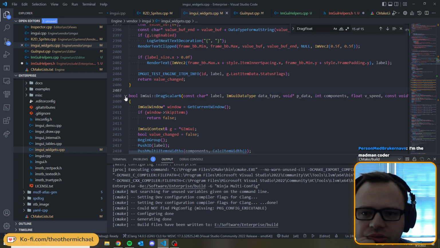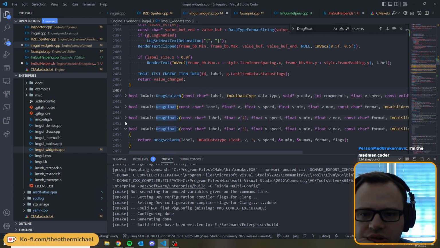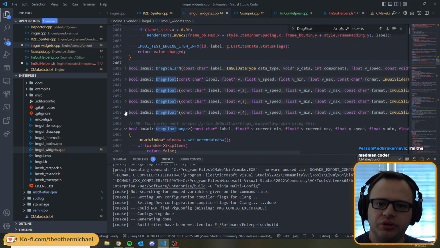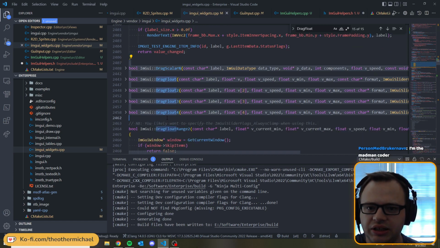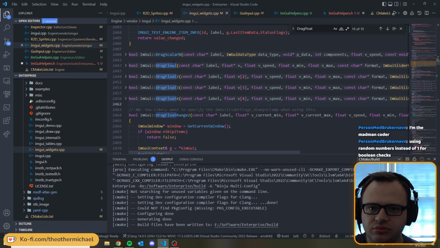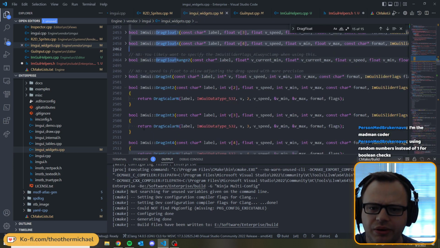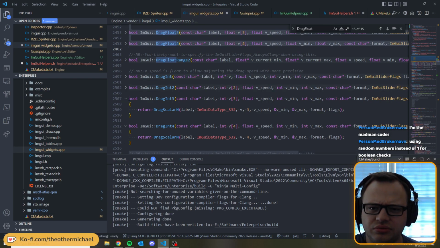There's drag scalar, which is the low level case, and then there's these abstractions on top. I think I want to do an implementation of all four of these floats, and then one of these. Maybe I want to do an implementation of each of these.